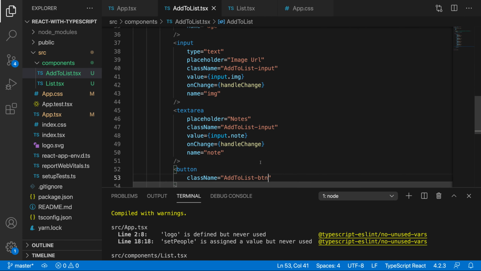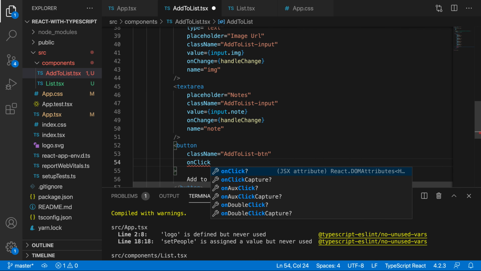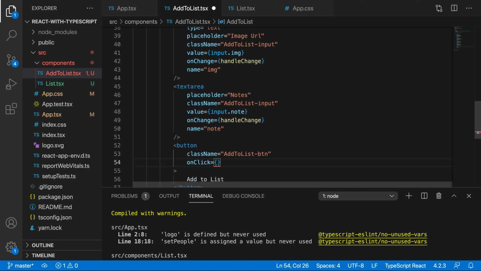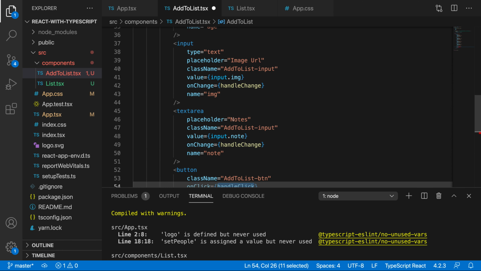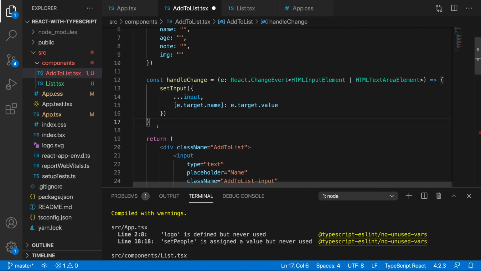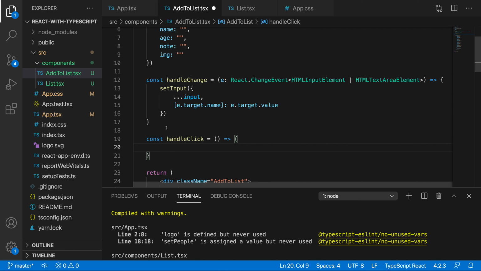Terrific. And now what we want to do is add another event. This is going to be an on-click event. Essentially, when we call this, we want to call a function called handleClick. So we want to handle a specific click. Right now it's giving us an error because this is not defined. So let's go over here and create const handleClick.